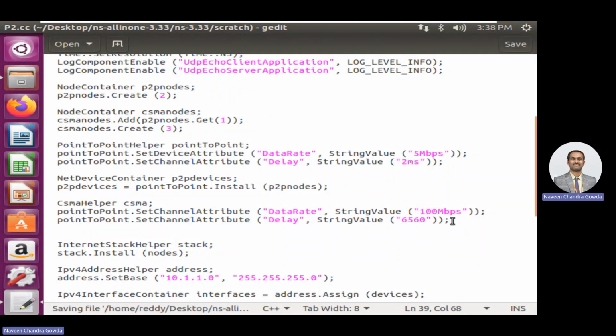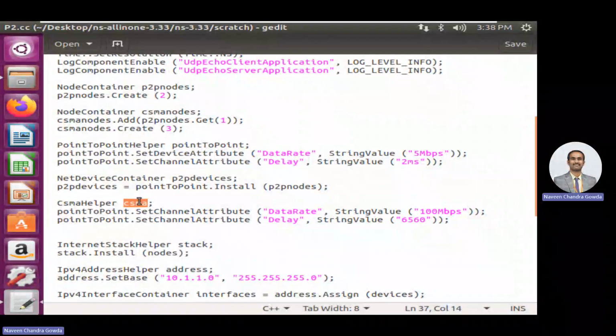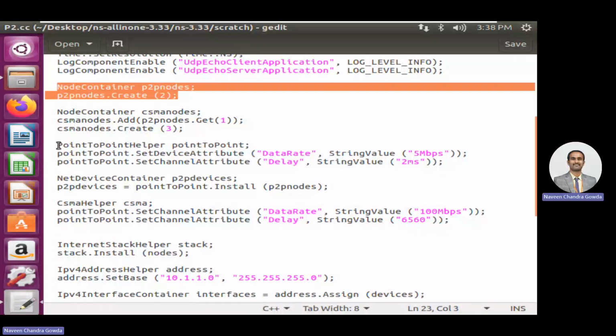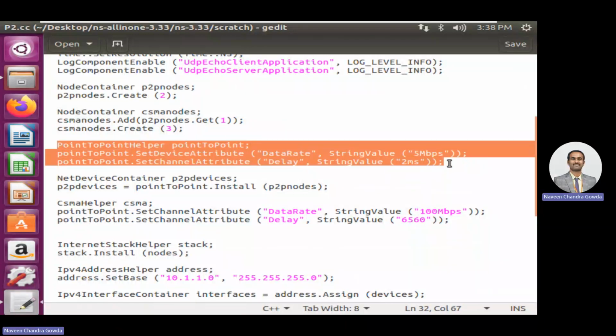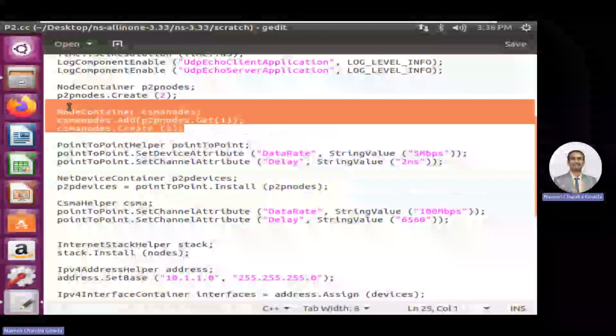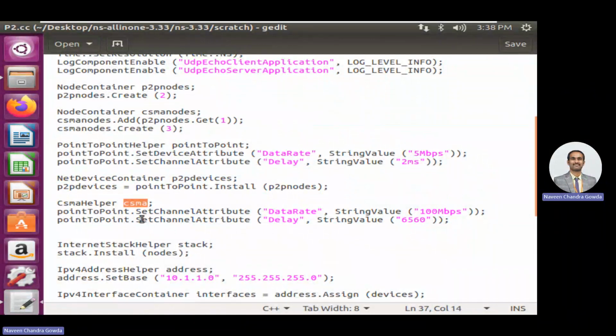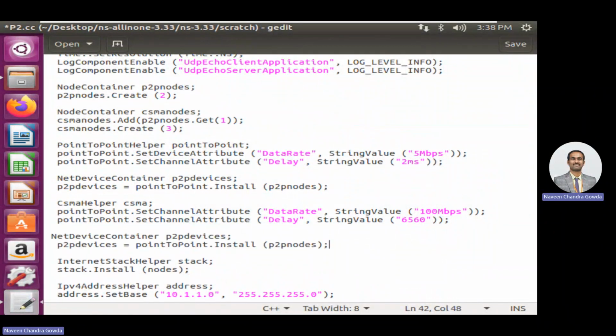You can change anything. I repeat, you can change anything, but setting the data rate and the delay for the CSMA link is a must. Once you created the two point-to-point nodes, you created the point-to-point link and connected those two nodes by using a point-to-point link. Similarly, now I need to do the same for the three CSMA nodes you have, and the CSMA link is created here. Now you need to connect those.